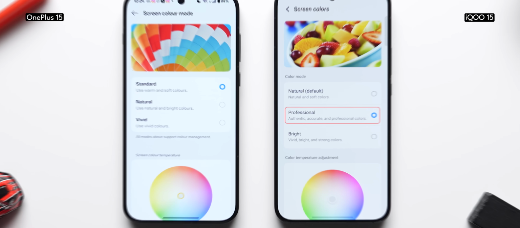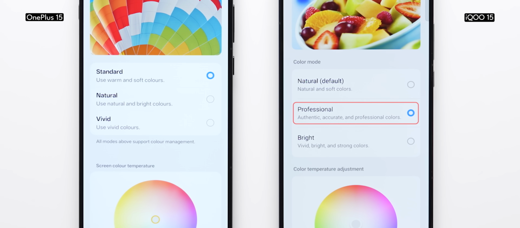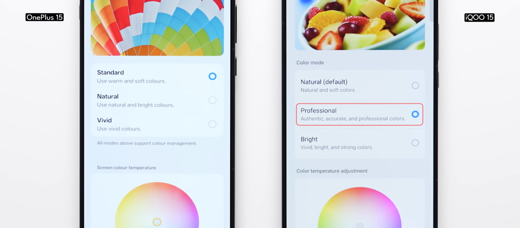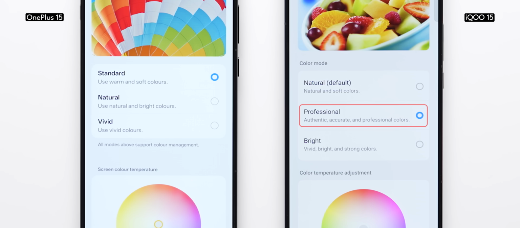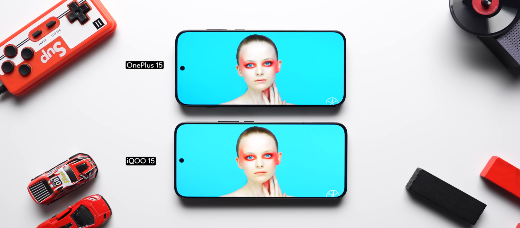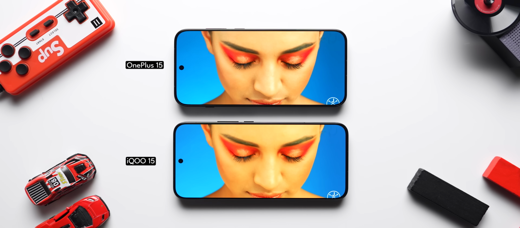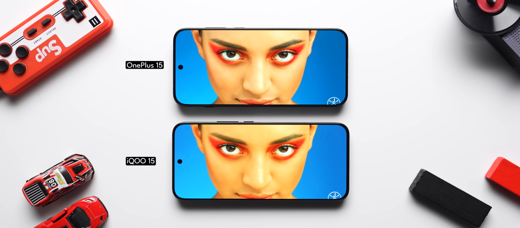Another advantage on iQOO is that you do get the Pro Color mode, which means that the color accuracy is much better compared to the OnePlus 15's panel, which does not have a Pro Color mode. And that is pretty evident, especially when you look at the skin tones in HDR content, where OnePlus has a bit of a red cast, which iQOO does not have.